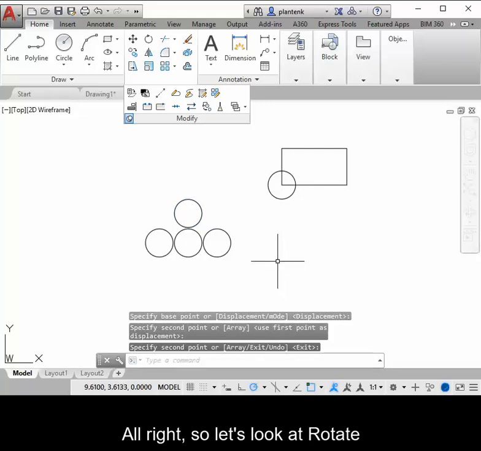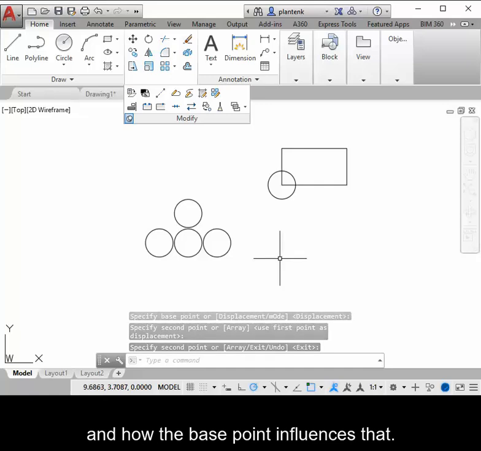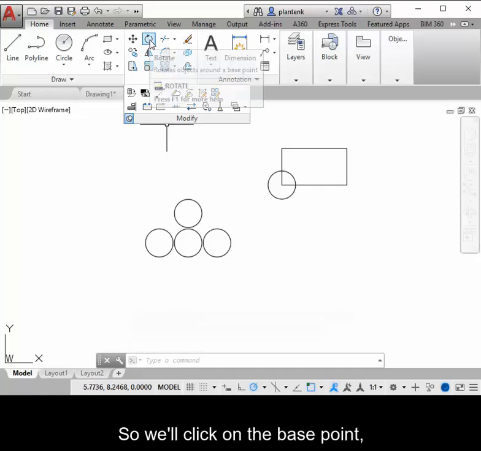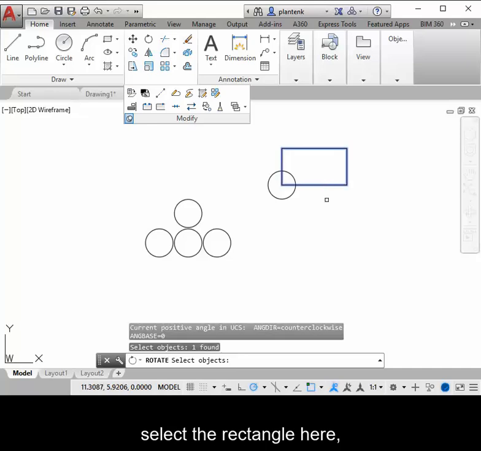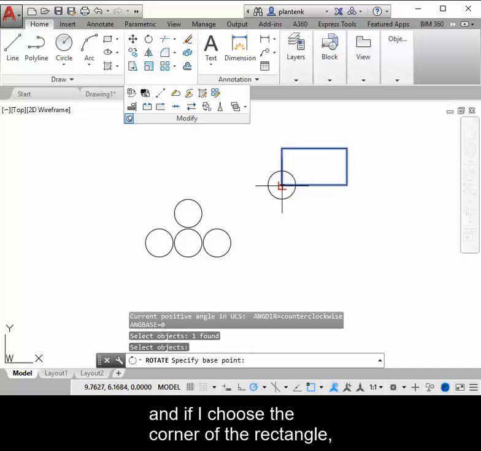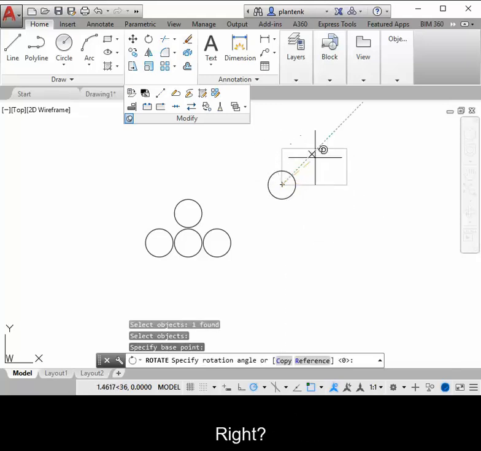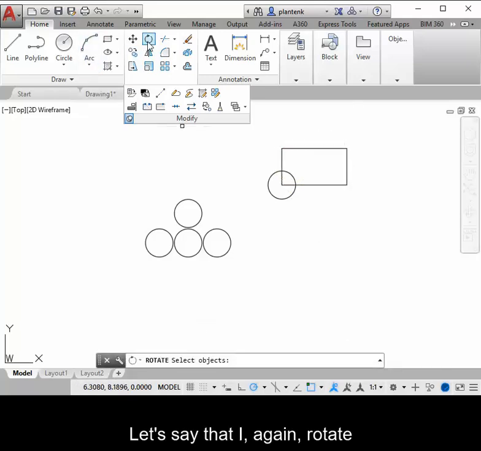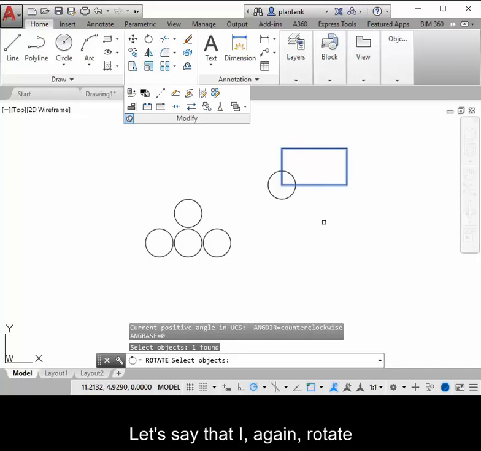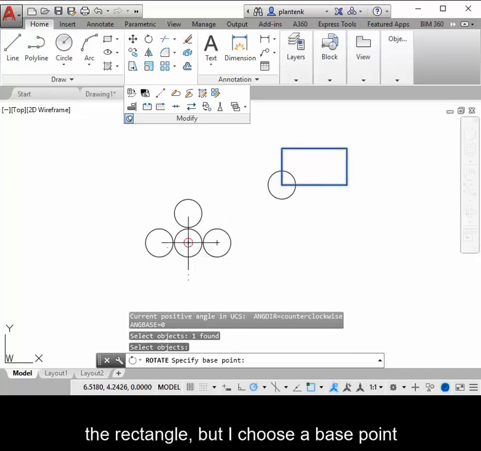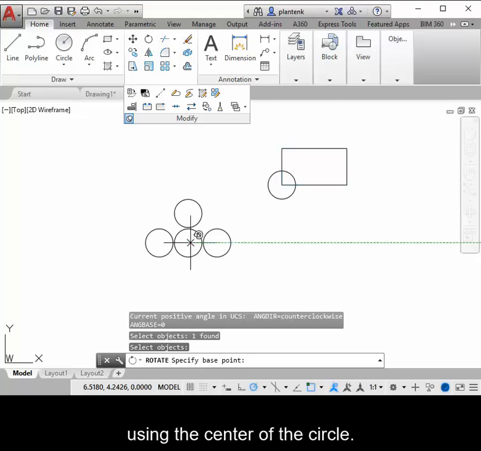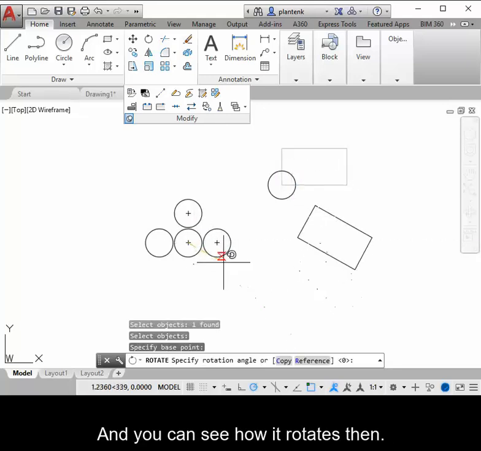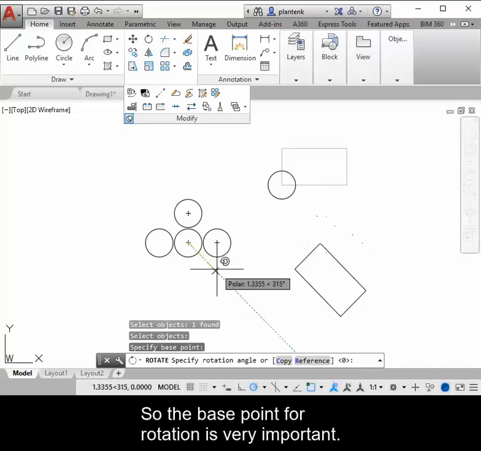All right, so let's look at rotate and how the base point influences that. So we'll click on rotate, select the rectangle here, and if I choose the corner of the rectangle as the base point, you can see how it rotates, right? It rotates around that base point. Let's say that I, again, rotate the rectangle, but I choose a base point using the center of the circle, and you can see how it rotates then. So the base point for rotation is very important.